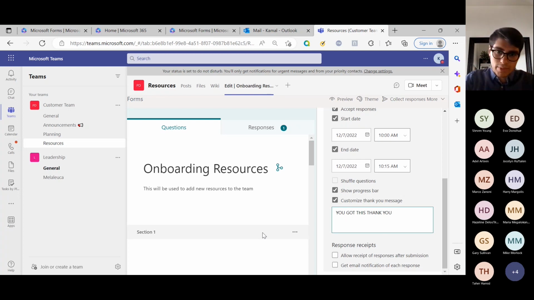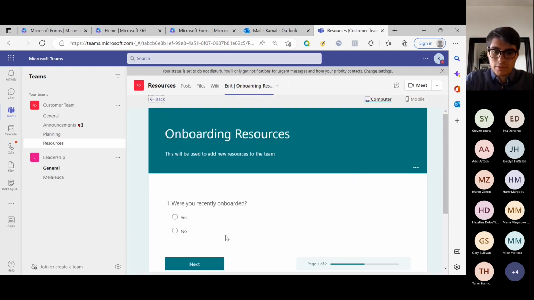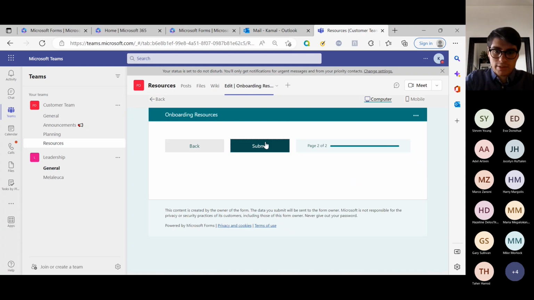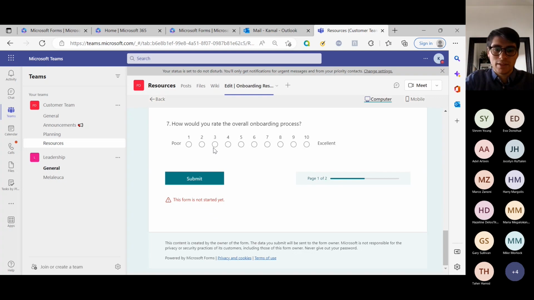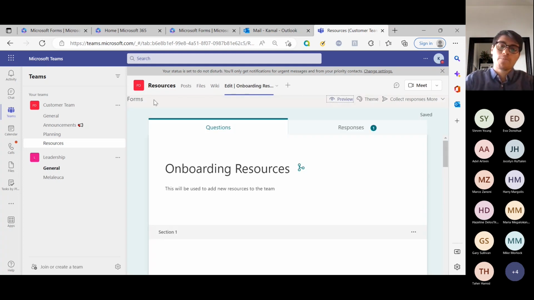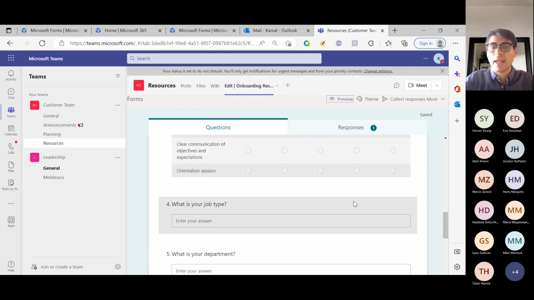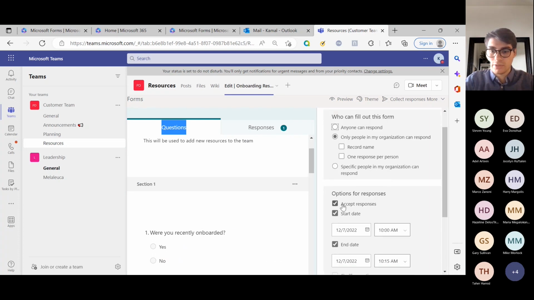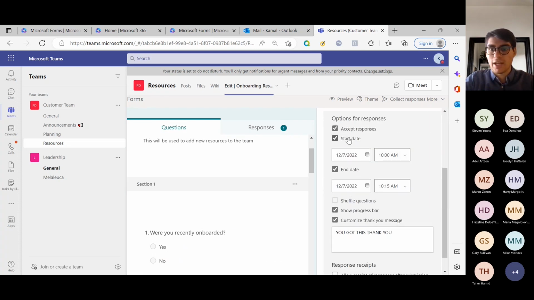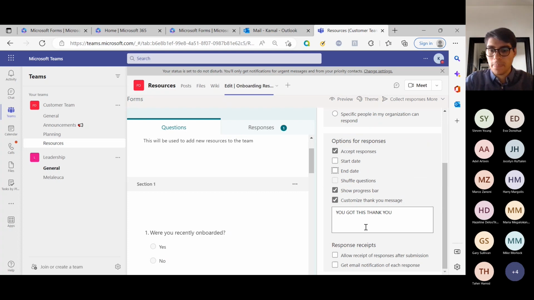So when I go and I respond to that survey, preview, I say yes, next, submit. Well, I didn't fill out anything, so it didn't let me. Oh, you see, the form is not started yet. So I guess when I check to close the survey, I can still see the survey, but I can't submit it because I'm not allowing responses yet. I would need to. Oh, I had a date. Never mind.